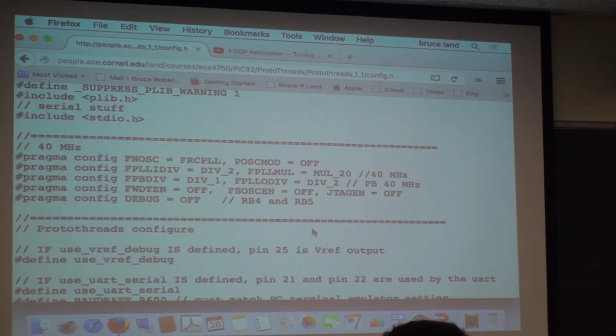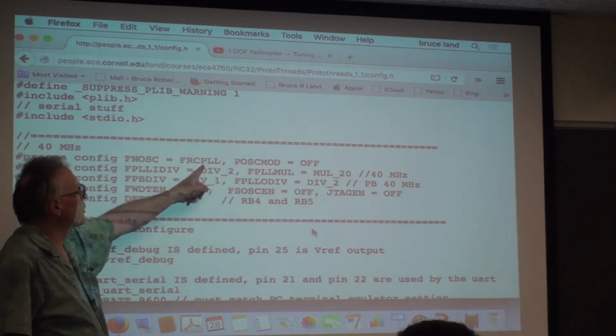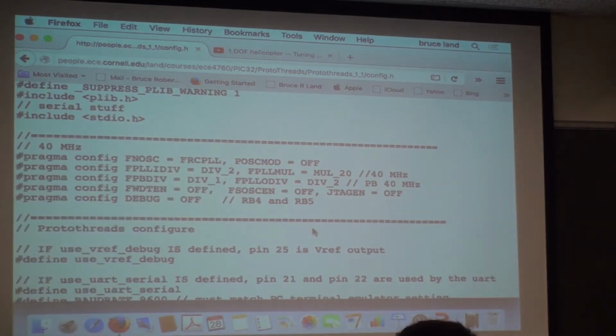And so pragma is a phrase in C that says, this isn't standard C, folks. If you are a C compiler, don't even look at it. But the Microchip environment notices the pragma and sets some internal switches in the CPU to choose a clock rate. So this says to use the internal clock with the phase lock loop option. The internal clock runs at 8 megahertz plus or minus 0.9%.